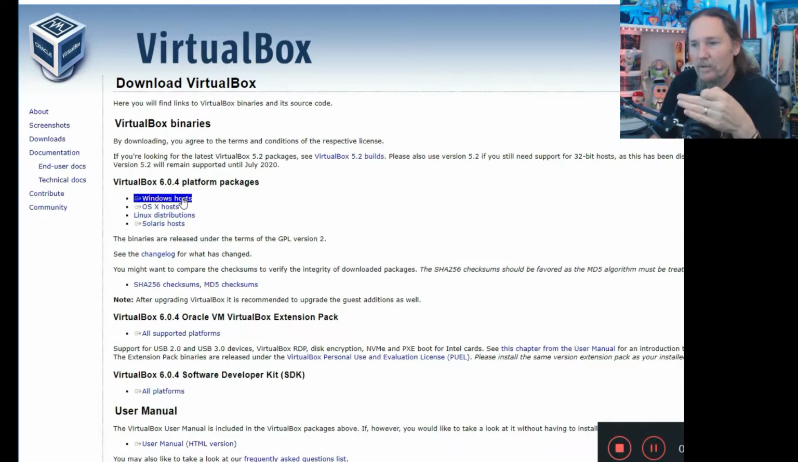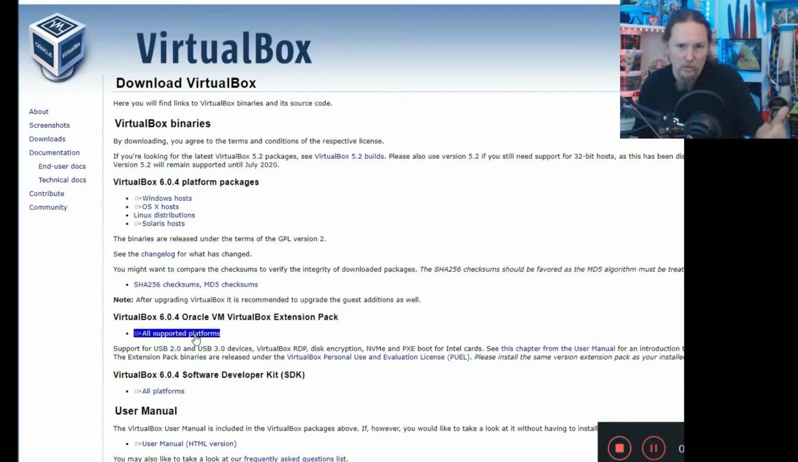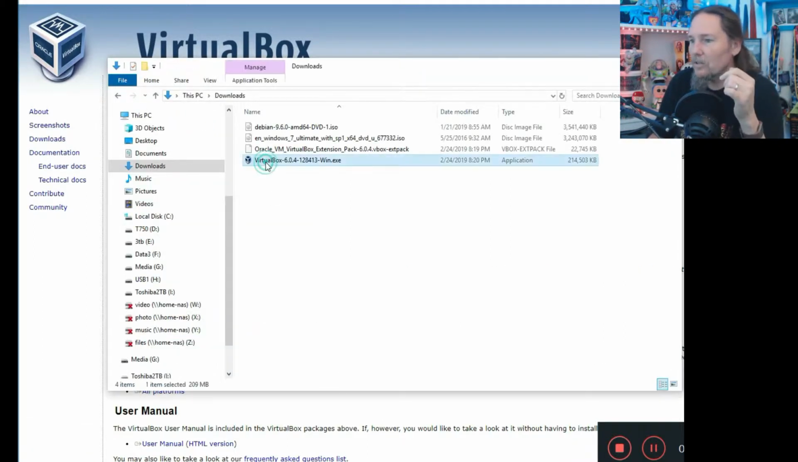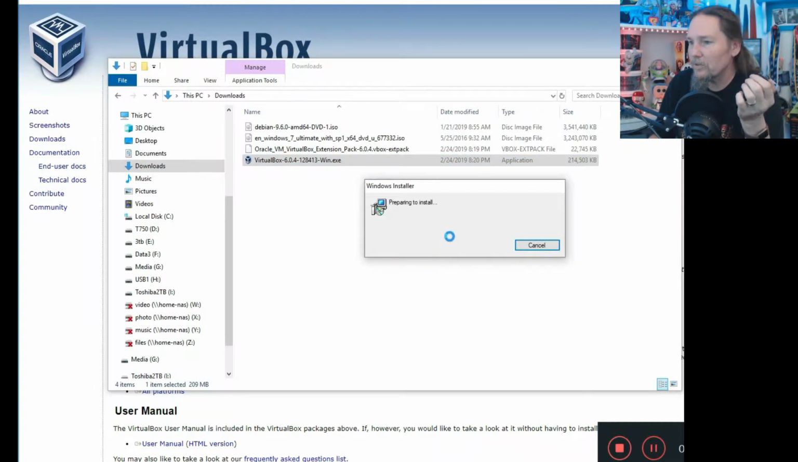Okay, so you go to virtualbox.org like we have here, and we go to the downloads. Since I'm running a Windows box, I would download the Windows host, and then you also need this extension pack down here. This helps the virtual machines that you're going to use communicate. So we download those two things. I already have them downloaded. So here we go. We're going to open up VirtualBox, and it's pretty simple just to install.